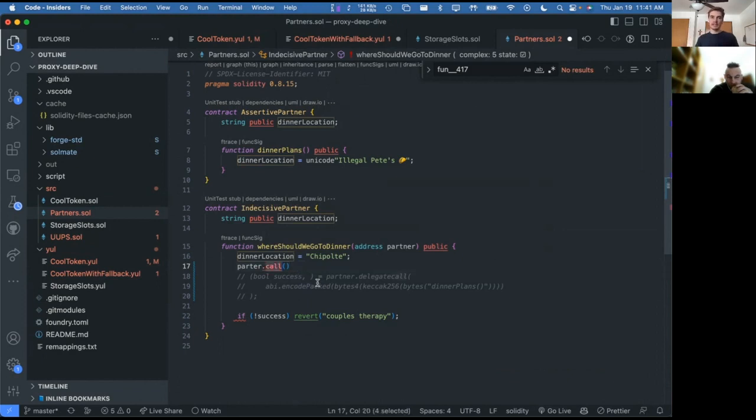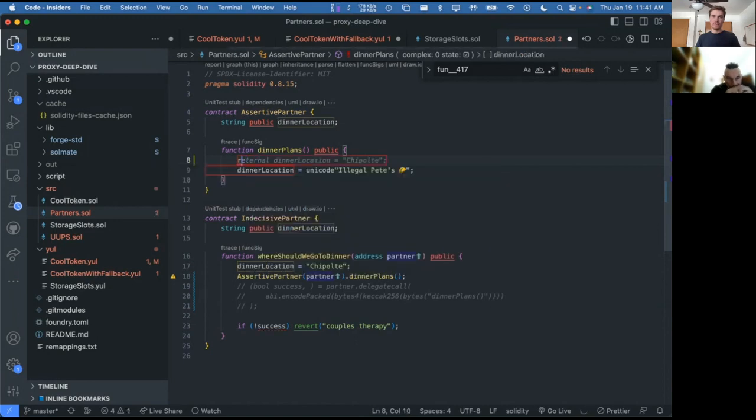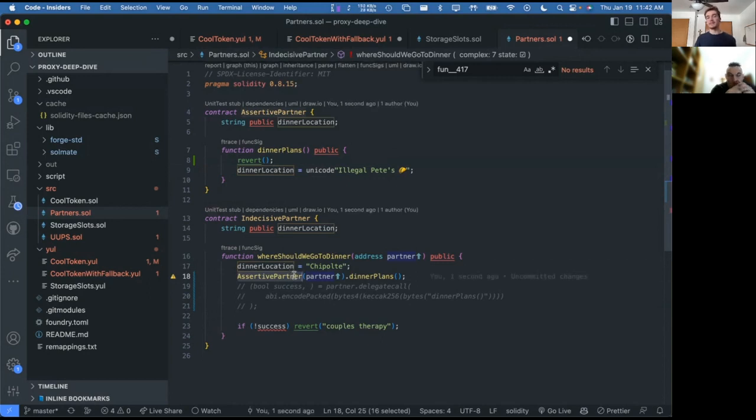Normally, if I told Solidity that this partner was an assertive partner, and then I asked for dinner plans, if dinner plans ever reverted, then this whole function call would revert, because Solidity checks the success of each call.